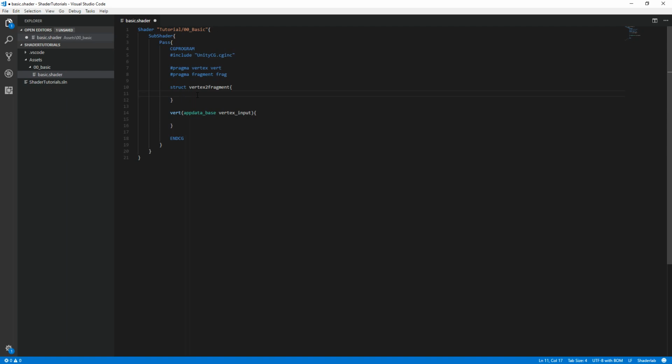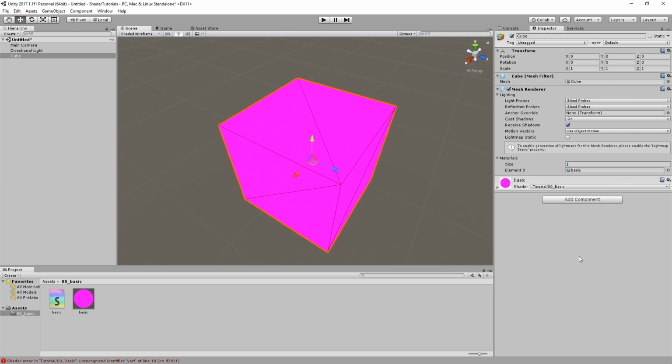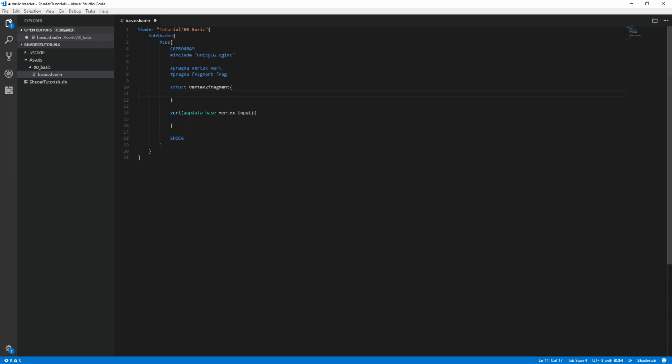And those corners are in object space, so the corners relative to this gizmo we can see right here, that's called the object space vertex, and we can just get them through the AppData base struct. And we can write them into the vertex to fragment struct as a float 4, because it's a 4-dimensional vector. X, Y, Z are the normal coordinates we know. W isn't important right now. We just usually fill it with a 1, which implies that it's a position.